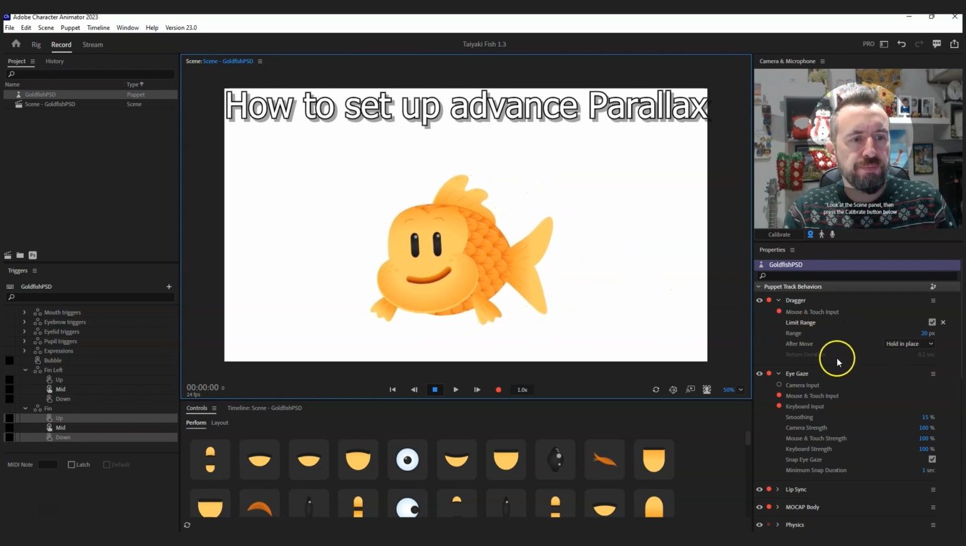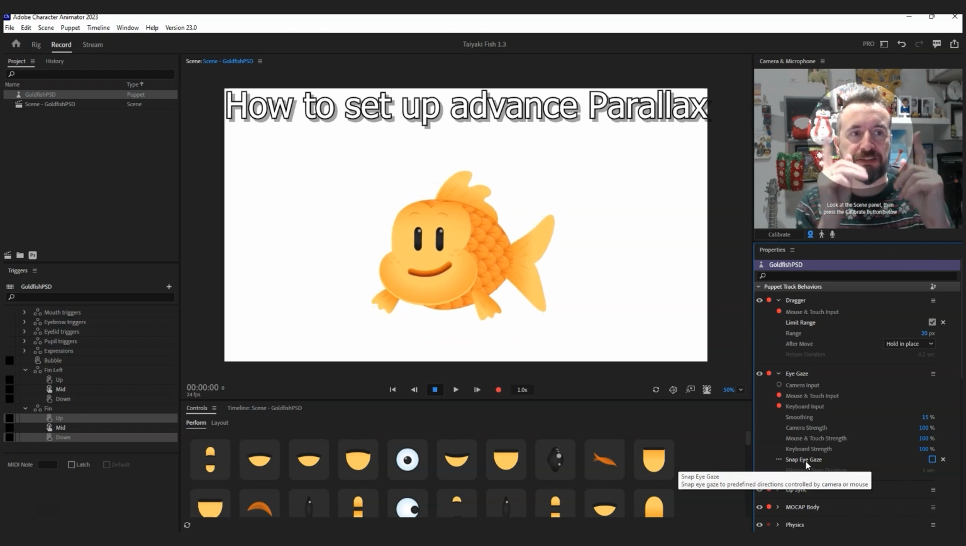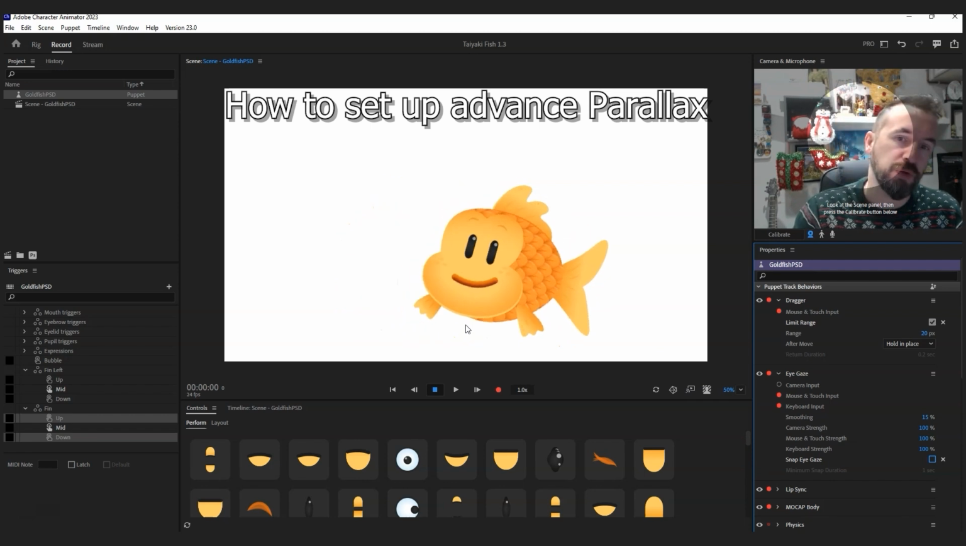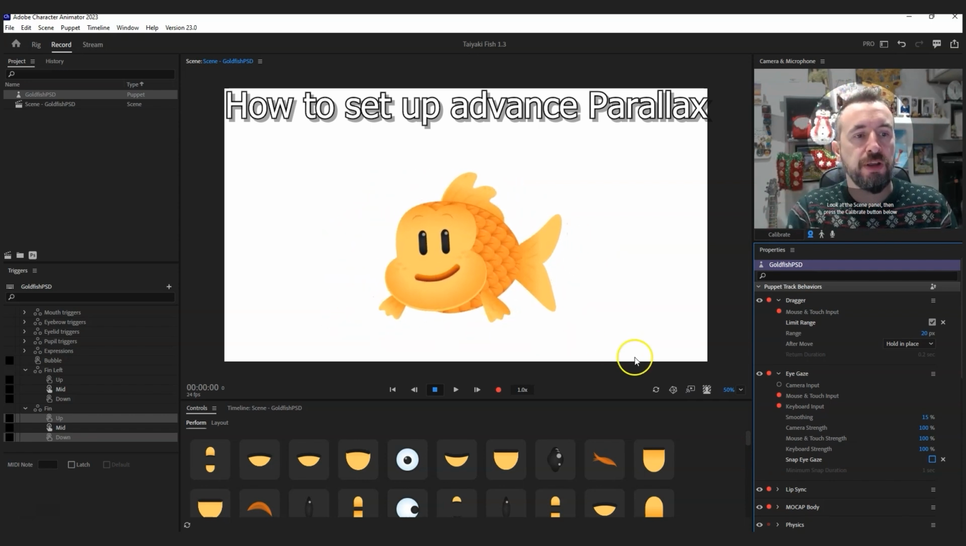Right, eyes, take away this snap eye gaze. Now the whole point of this snap eye gaze is that it's supposed to make it more cartoony, instead of more fluid. At the moment this is all well over the top. I need to bring this all down.